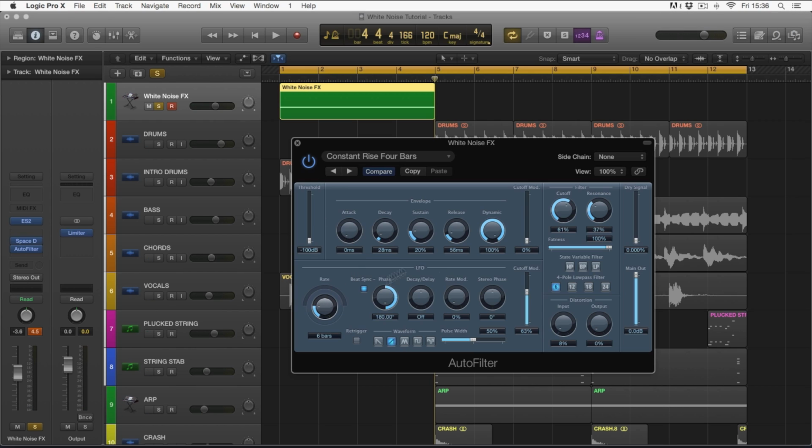And then we've just got a bit of automation here. So this LFO is controlling this filter here with this cutoff modulation. So you put that up there, and the rate is going to be controlling that cutoff there. And you can change the resonance as well, which is basically just the peak point at which the cutoff is riding along the frequency spectrum.